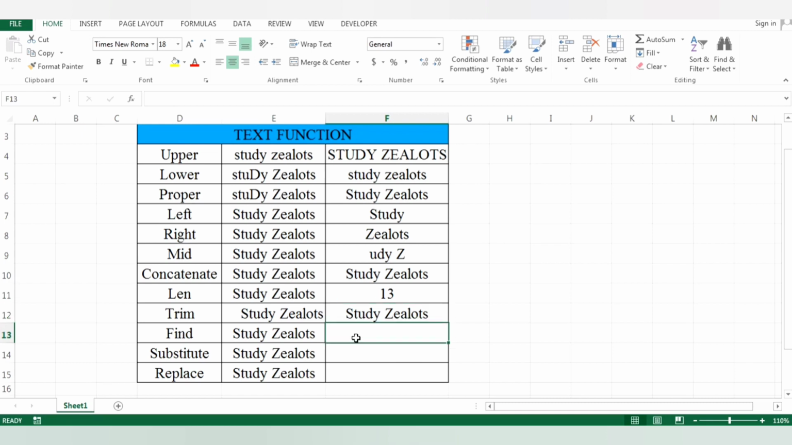Then find function. Suppose like here it is given study zealot. In this, if we want to search the position of any letter, then we can find it with the help of find function. The search is case sensitive.